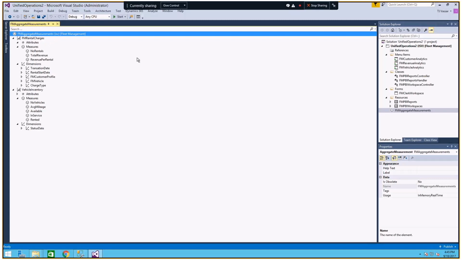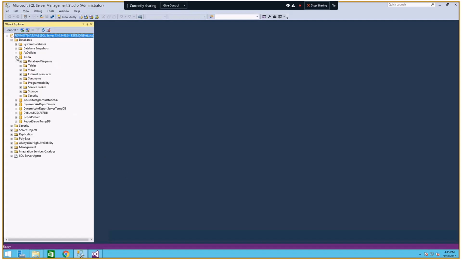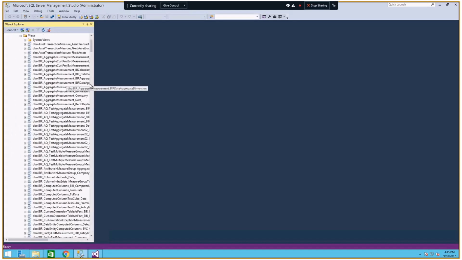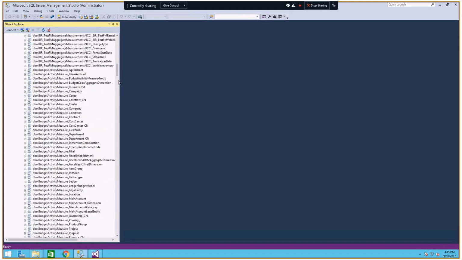So you could imagine that if I came in here and I extended this, I made a copy and put it into my own model, gave it a unique name, built and compiled that, I could then come over to SQL Management Studio on that machine, look in this database that's called AXDW, and under these views, you'll start to see those views materialize.